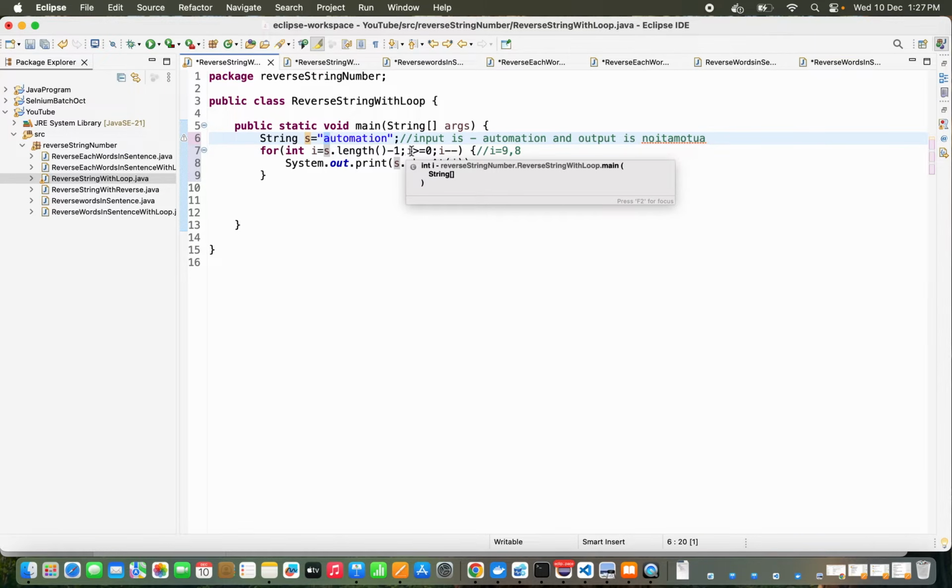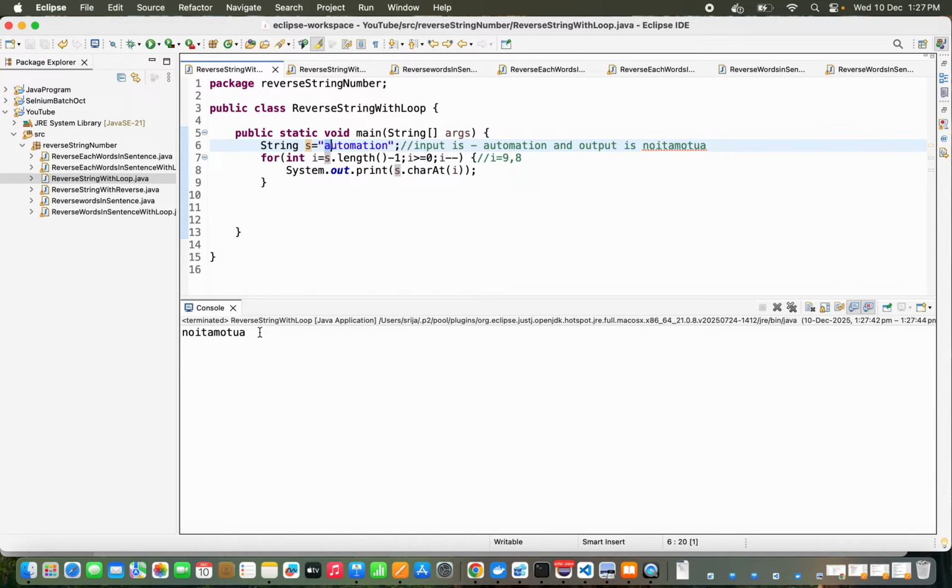When i is equal to 0, the condition is again true because it is greater than or equal to. Since we have given equal to, the condition becomes true and it will also print s.charAt(0), that is A will be printed. So now we'll get the output as the reverse of the string. Okay, so we can see here now we have reversed the particular string. So this is just with a simple for loop, how we can reverse a particular string.